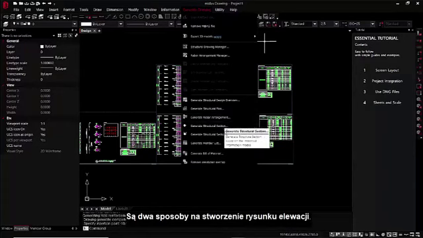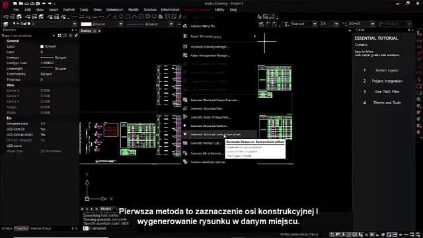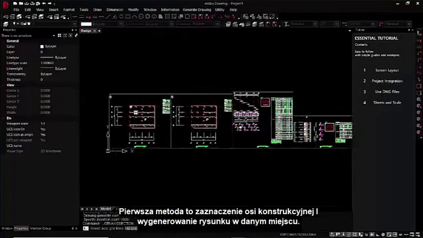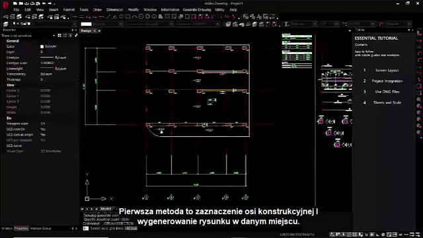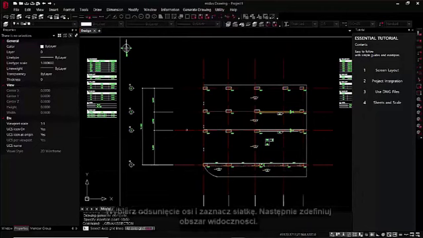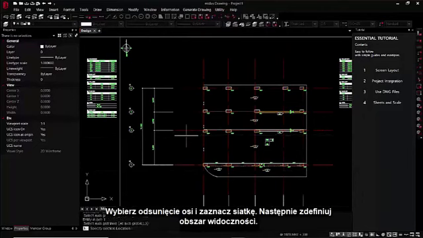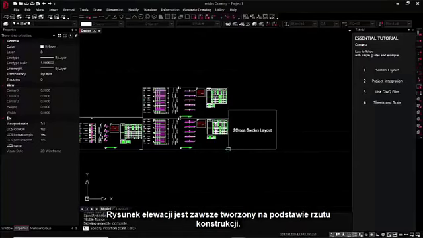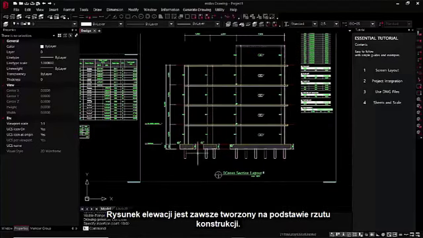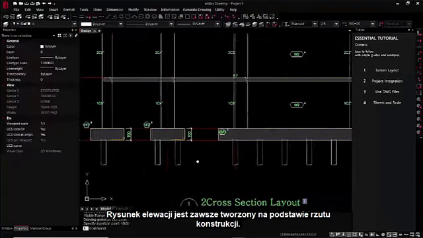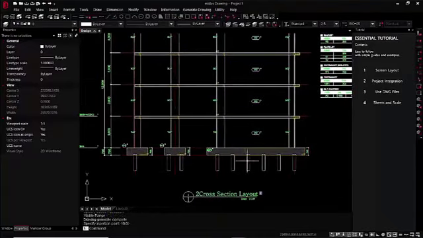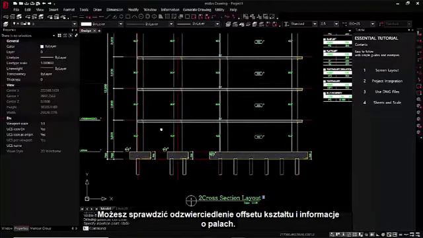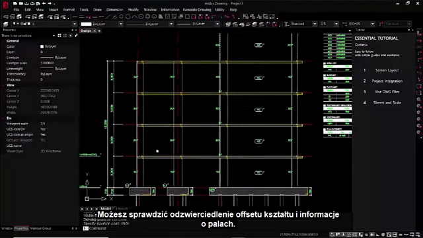There are two ways to create an elevation drawing. The first method is to select a centerline grid and directly create a drawing at the selected location. Click Axis Offset and select the grid. Next, specify the visual range. Elevation drawing is always created by extracting from the floor plan. You can check the reflected shape offset and information about the pile.